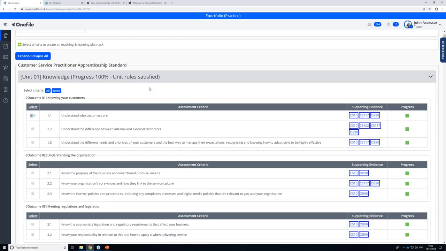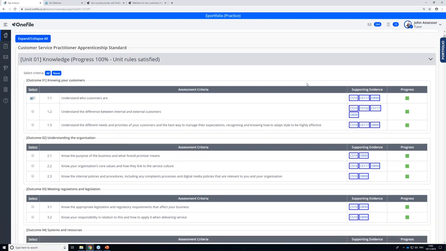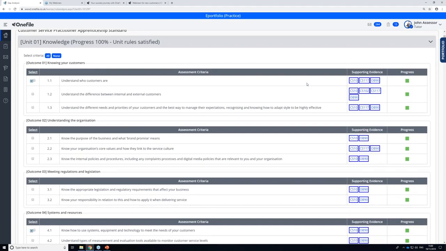The supporting evidence column will have actual hyperlinks to pieces of work which the learner has completed and which a tutor mapped to this particular knowledge criteria. So we can see for 1.1 here within the knowledge unit, the learner has completed 3 separate activities. Okay, so essentially we'll be able to see all the work that the learner's done from this page already mapped to the correct knowledge, skills and behaviours.